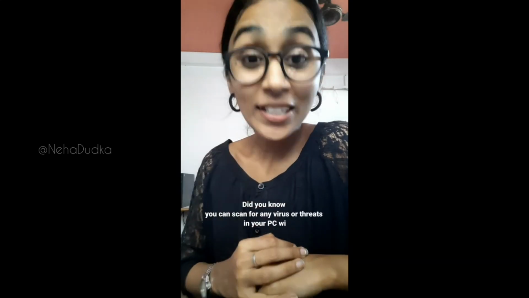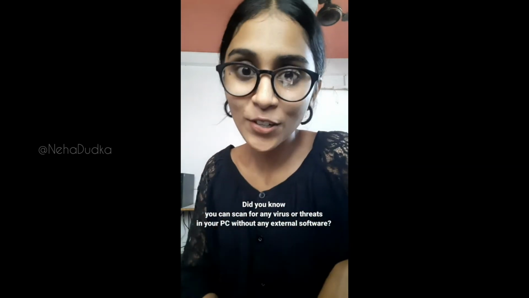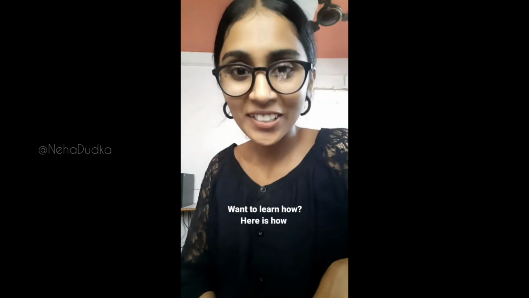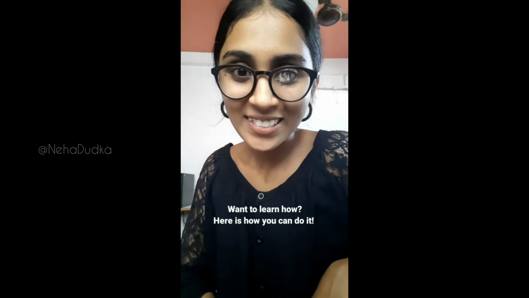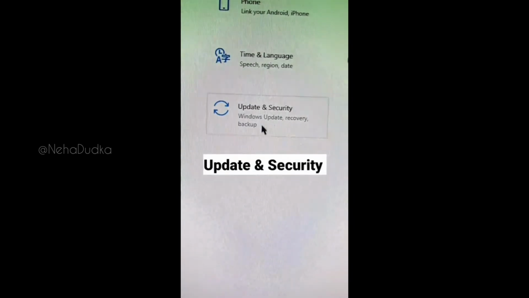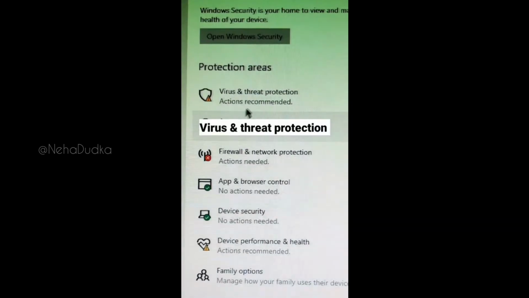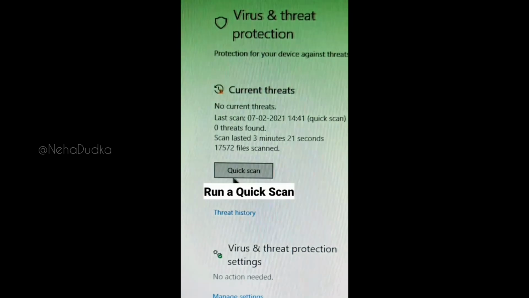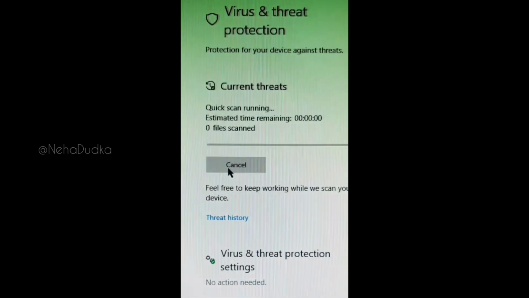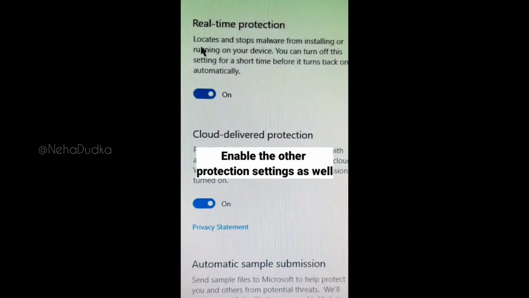Did you know you can scan for any virus or threats in your PC without any external software? Want to learn how? Here is how you can do it. Go to Start, Settings, Update and Security, Windows Security, Virus and Threat Protection, and here you can run a quick scan. You can also scroll down to manage settings and enable the other protection settings as well.